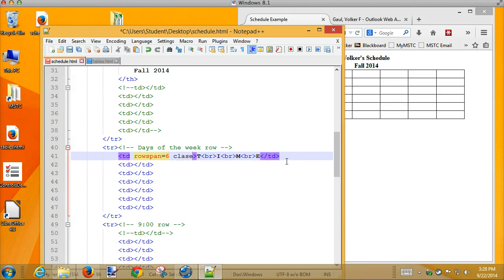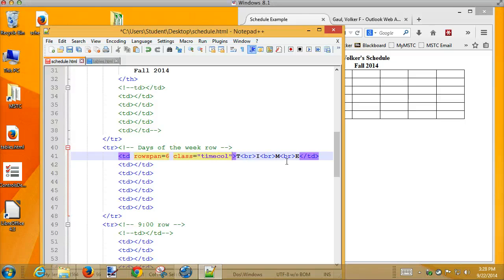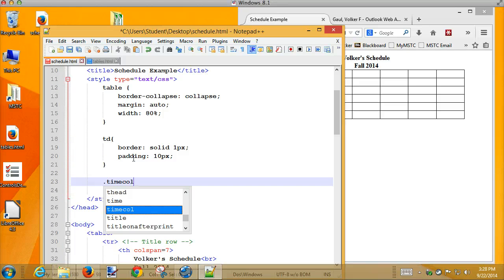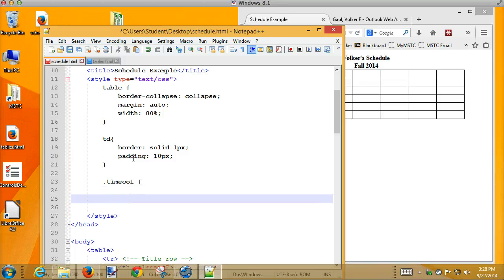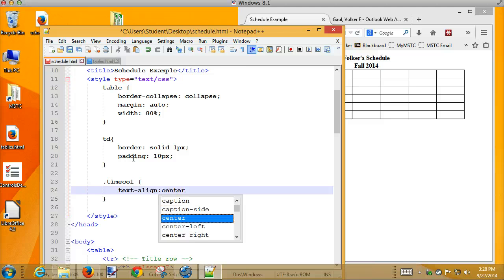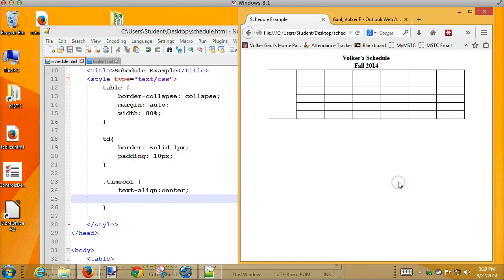I'm also going to set the class equal to time column. Create a class for that. In here, I'm going to say that my text align is centered, and my vertical align is middle. Though it probably would be anyway. Let's find out. Yes, it is anyways.